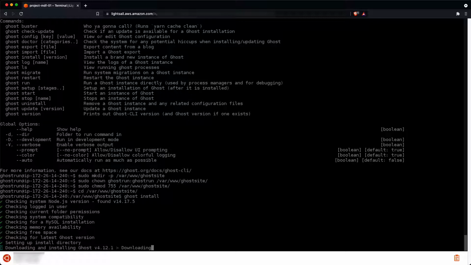And it's checking for the permissions, downloading the Ghost installer. So all of our prereqs are in play. It looked for the logged in user, current folder permissions, capabilities, MySQL, memory, free space, and the latest Ghost versions, everything that we basically did before this. So during the install, the CLI is going to ask a number of questions to configure the site. So let's go through this and work through it. Let's wait for it to download.